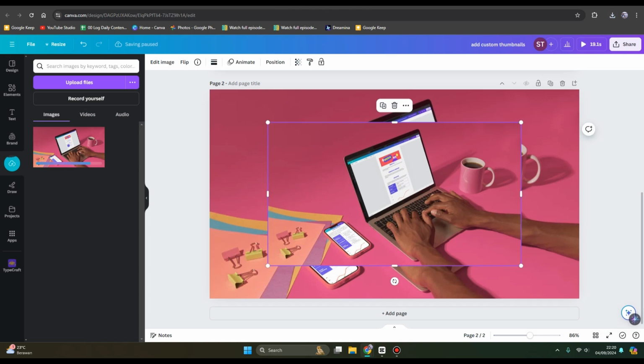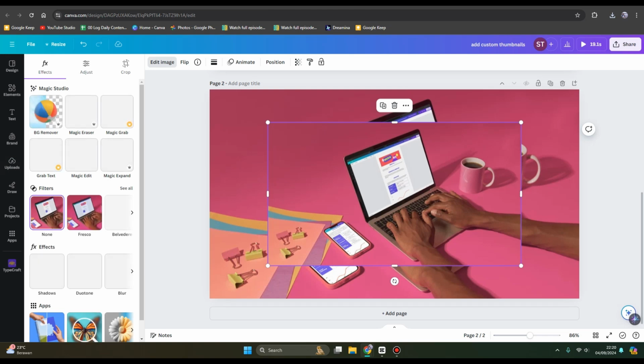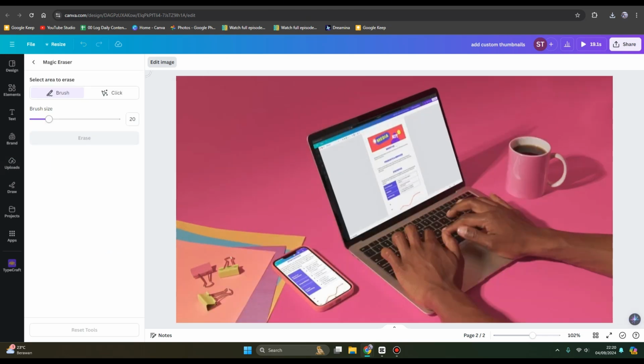And now what you need to do, click on the edit image option and go to the magic eraser. Now you can adjust the brush here. You can just brush the items that you want to delete. For example, in here I'm going to erase this cup of coffee, so just drag it, or the brush itself is like pink shadow.